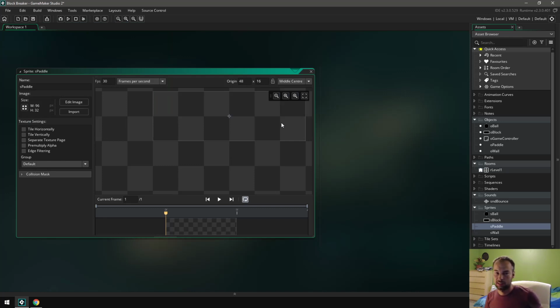The reason for this is because the ball is going to be floating above the paddle. So if you anchored it at the far corner, then it's going to take the position of the paddle and put the ball above that. So if my anchor was in the top left corner, the ball would be hovering above the top left corner. So that's why we anchor at the middle. That's all the settings I need. So I'm going to go edit image.